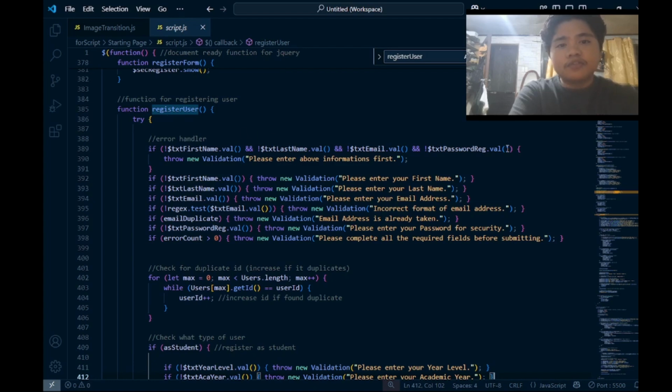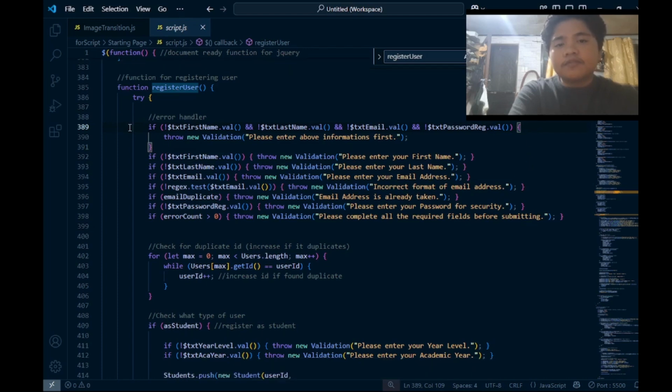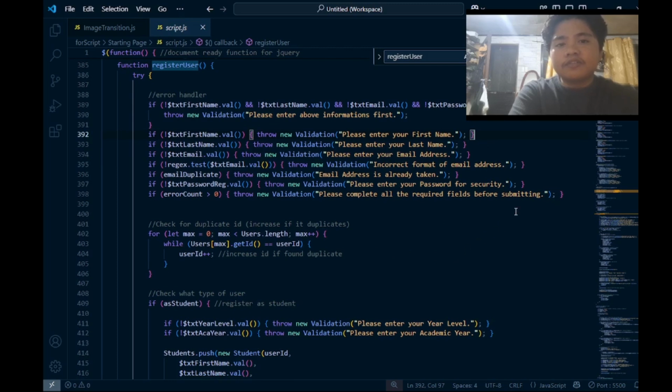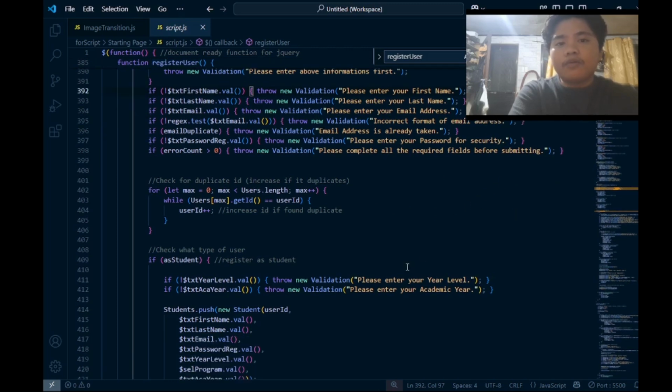The error handling in this function ensures that proper validation is done before proceeding with the user registration. It first checks if all required fields are filled in, such as first name, last name, email, and password. If any of those fields are missing, it throws a validation error with a specific message. Additionally, it checks for issues like incorrect email format and duplicate email address, triggering an error if any of those conditions are met. If a generic validation error occurs, such as missing year level or academic career for students, it also throws a validation error.